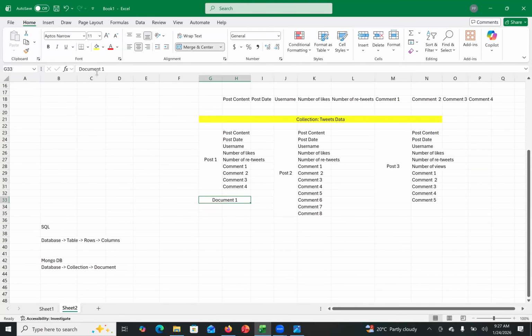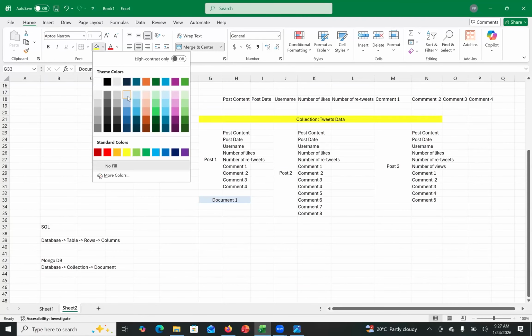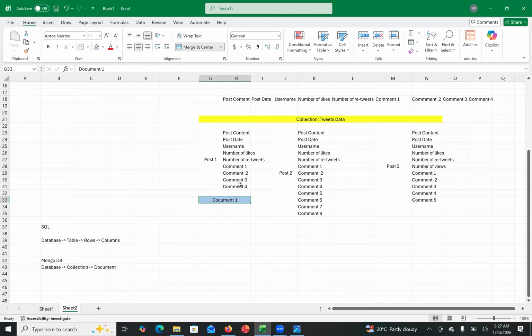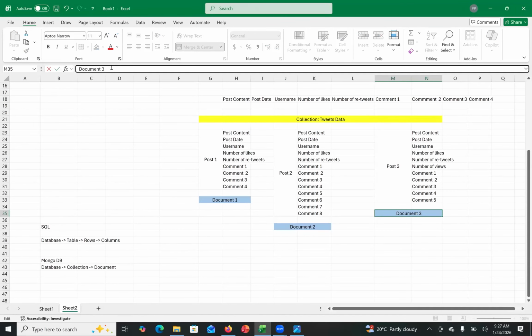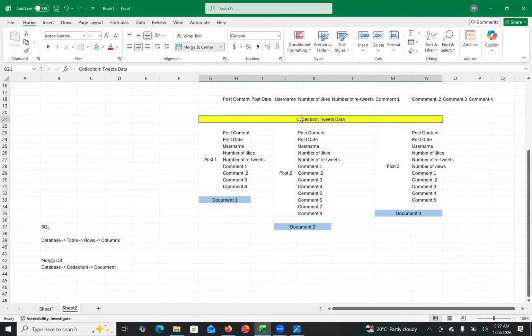You can call it document one. This is your document two. This is your document three. Okay. So under one collection, you have these multiple documents. Clear?